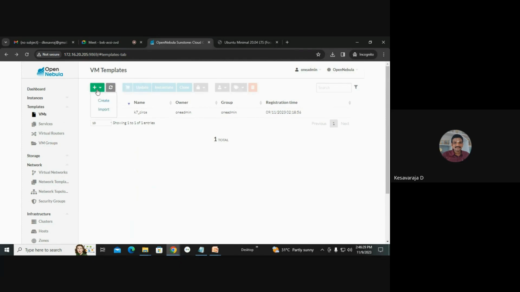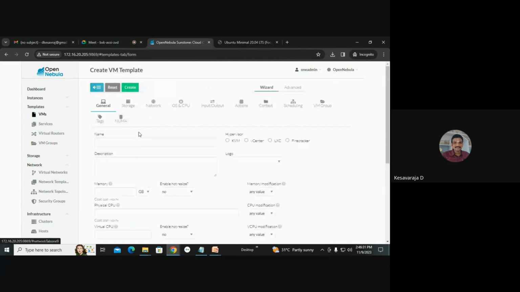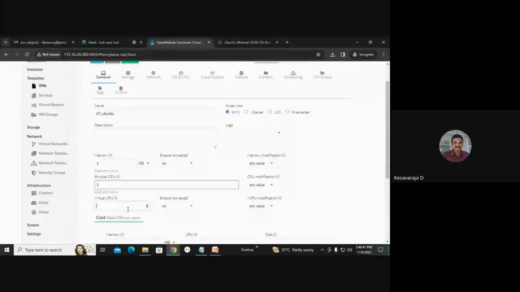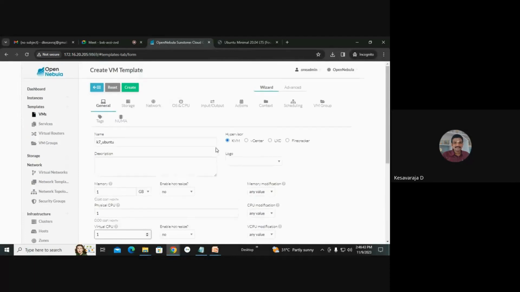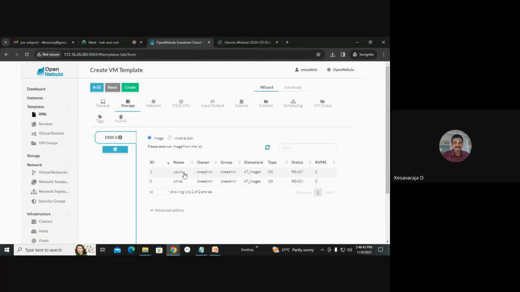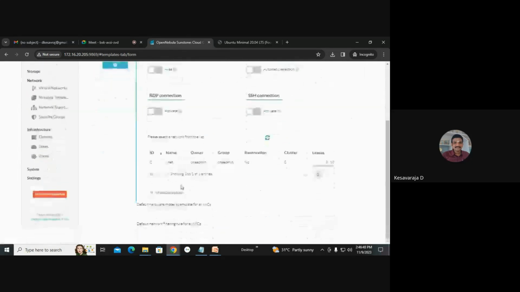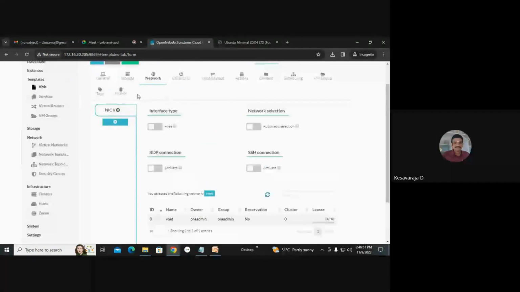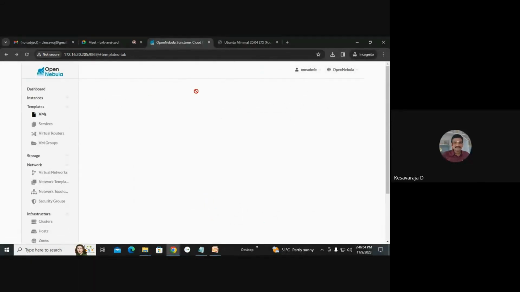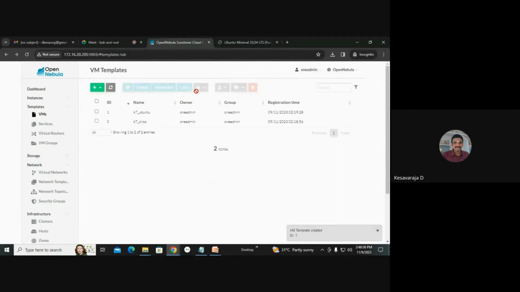In a similar way, I can create a VM template for Ubuntu. So create K7_Ubuntu. Hypervisor is KVM. Memory is 1 GB. Processor is 1. Virtual processor is 1. Then I will enter into storage. I will choose the Ubuntu operating system. Network, I have chosen my VNet. I can click create.